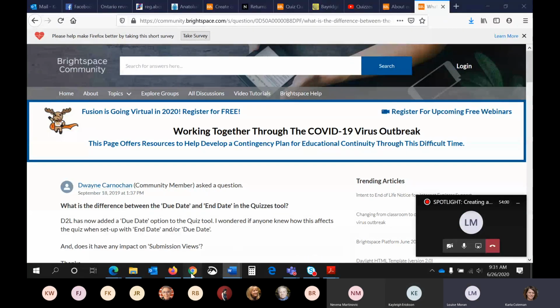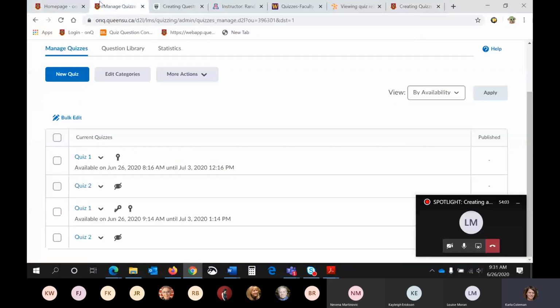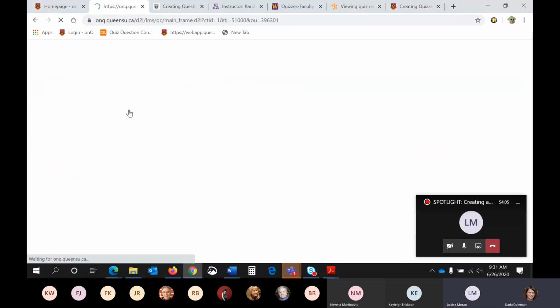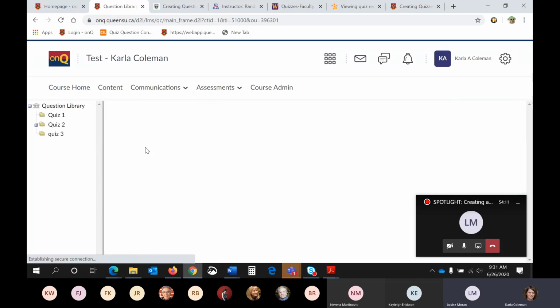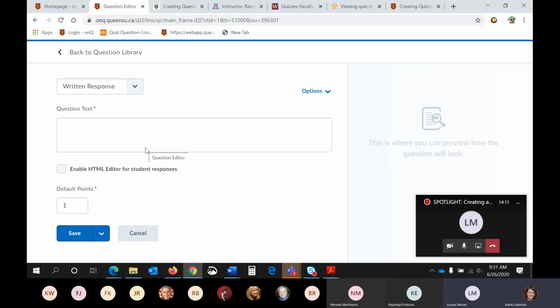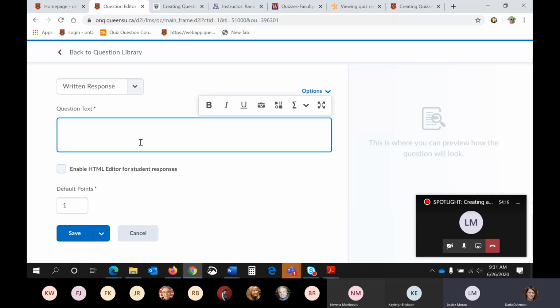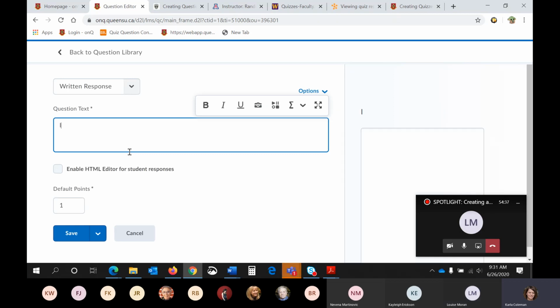Back there on browser. So if we go into the question library, and new, we have a written response. So here you're giving them the text that you want them to answer. So you would enter your text, and then what the students would see in their view would be the text that you entered, and the box below it would be presented to them at that time.